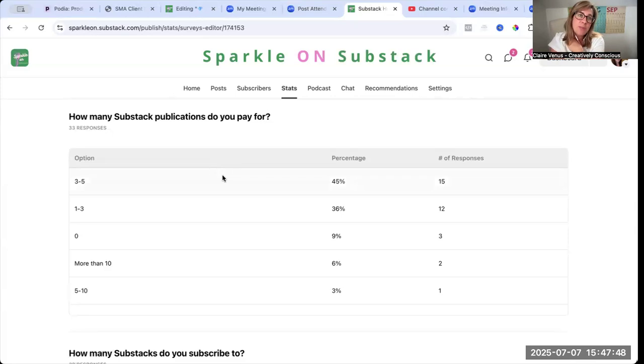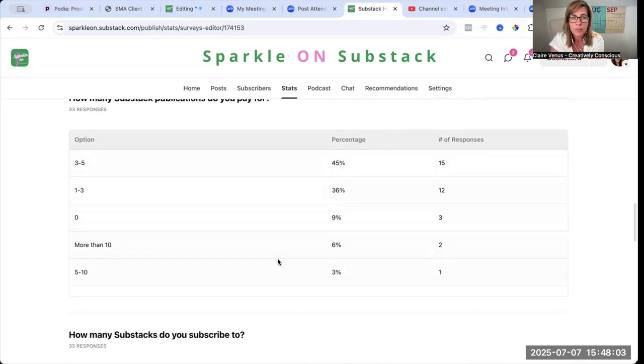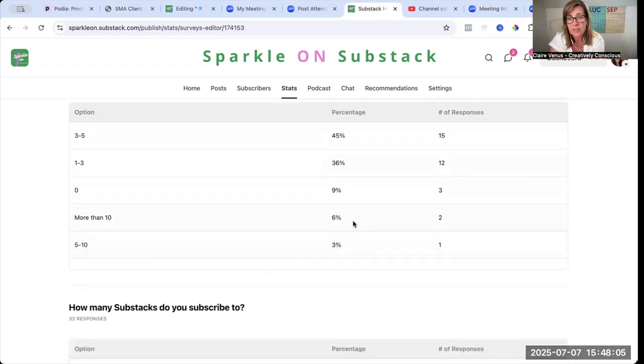Now, this was interesting to me because I wanted to ask them how many Substacks they pay for. Mostly it's generous, and people are paying for between 3 and 5 Substacks. Then between 1 and 3, we've got 36 people, 36% of people paying. And then it goes down. So some people are not paying at all, and 6% are paying for more than 10.